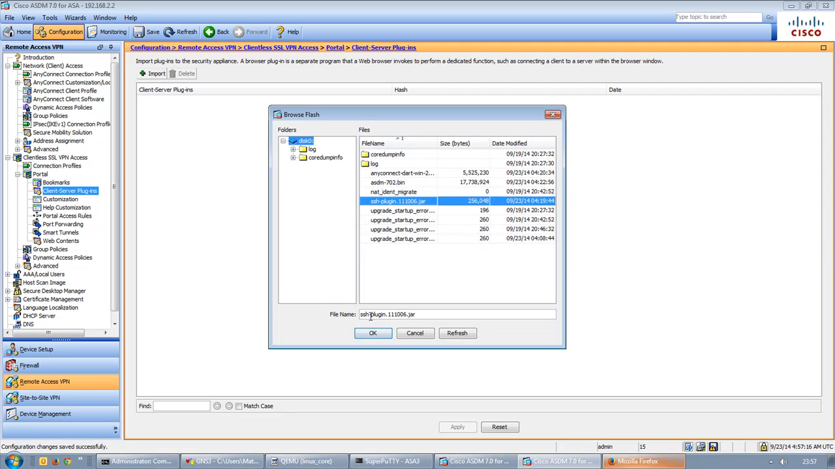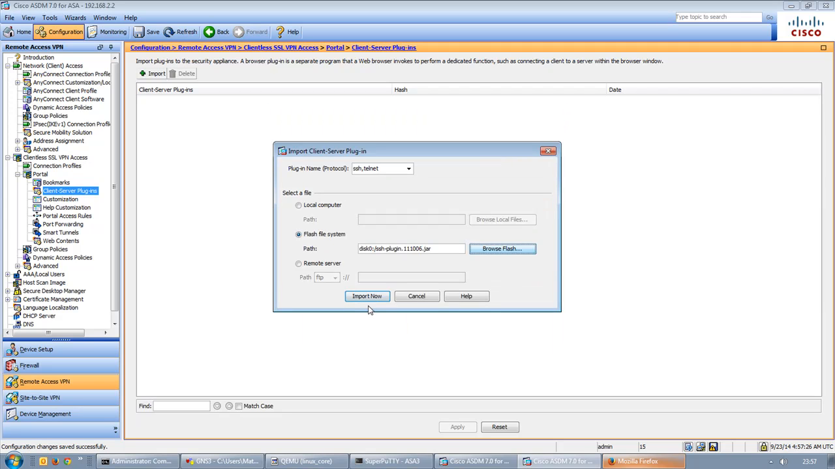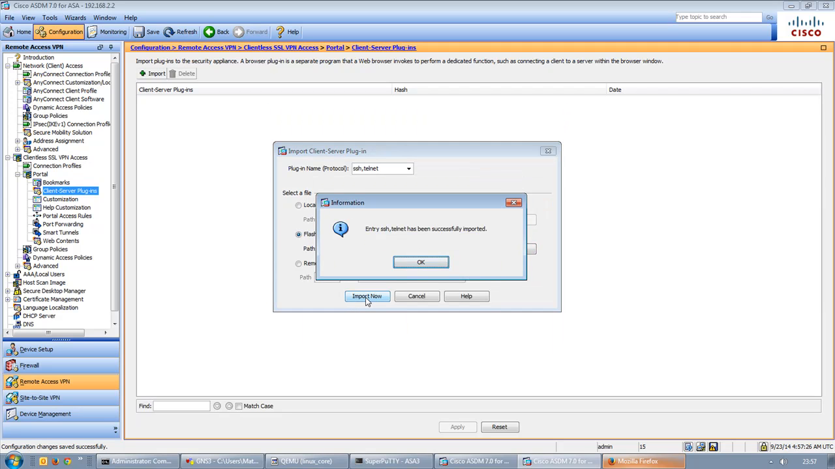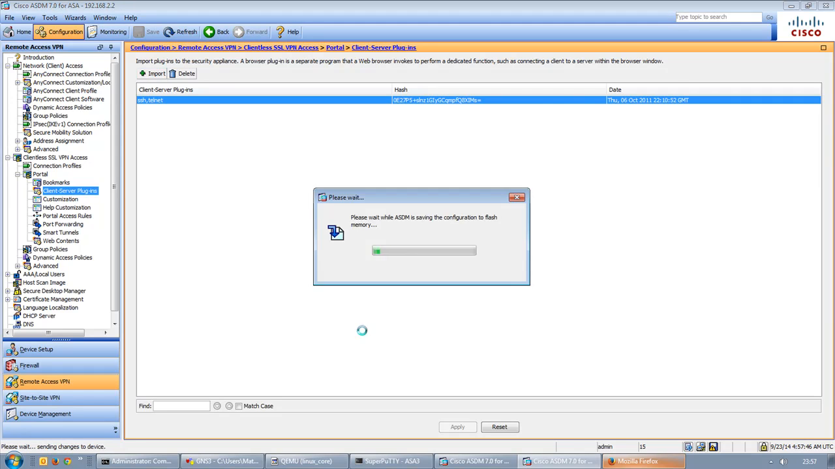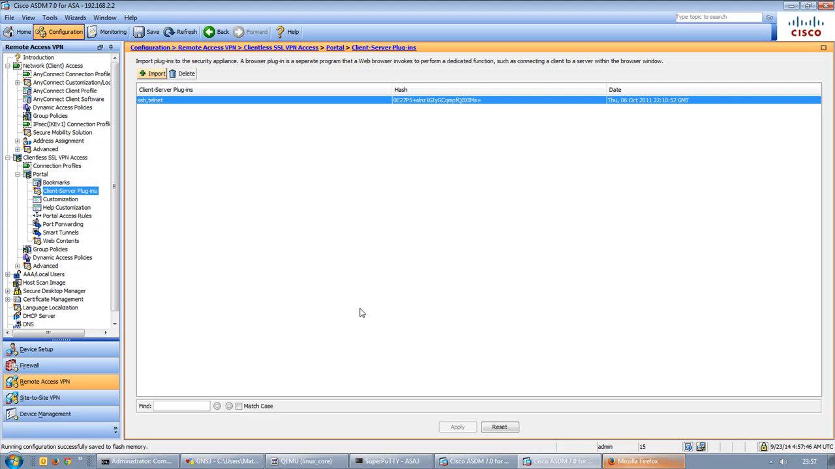This is the plugin right here, SSH plugin 111.006.jar. It's a Java file. It's a Java plugin. We'll hit OK, import it. We can see that it was imported successfully. There's nothing that we need to do to apply that. It will automatically import it in. I believe it's using some sort of activate command to perform the actual plugin activation.